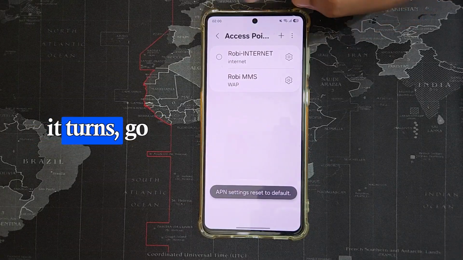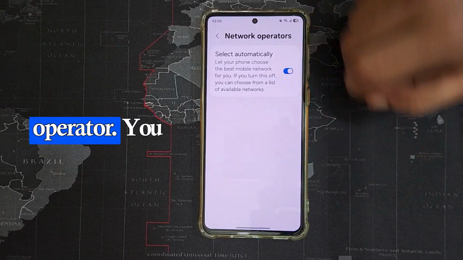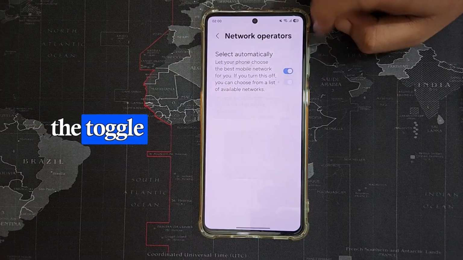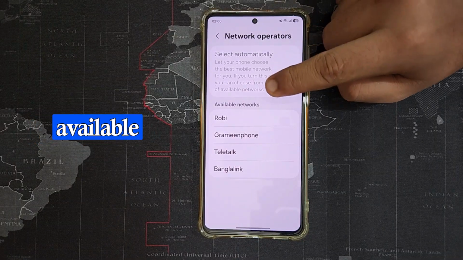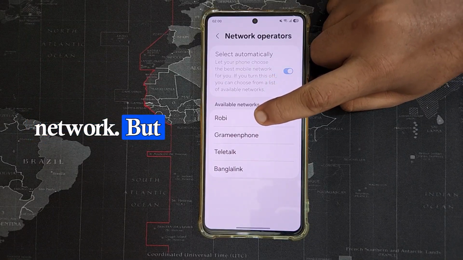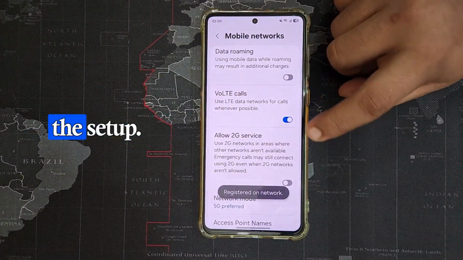After it is done, go back, open network operators. You can see select automatically is turned on. Simply tap on the toggle switch and wait for the next option to open. Then you can see the available networks there. Simply choose your preferred network. For my SIM card it is this one, so I am selecting it, and wait to complete the setup.